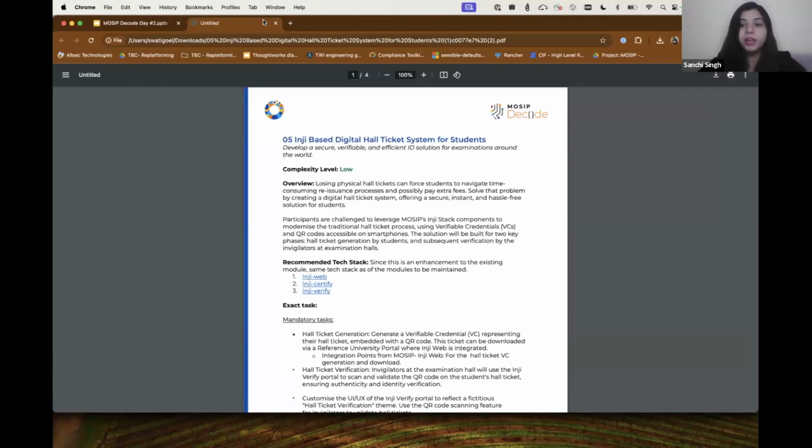So this project has two main phases of work that a participant has to work on. One is creating a system where students will be able to download the digital hall ticket, and a system where teachers who are present in the examination hall, when students start entering, should be able to verify these hall tickets. So there are two capabilities that participants have to build. And this system is not just going to save time for students entering the examination hall, but it will be a smoother, more reliable process for everyone involved, including students and teachers.